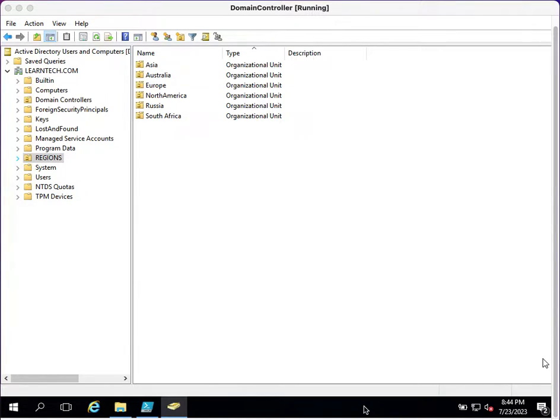Today we are going to discuss how to create an organizational unit by using a PowerShell cmdlet. In this video, we are going to create a single organizational unit as well as multiple organizational units in one go. So here we have an Active Directory environment.